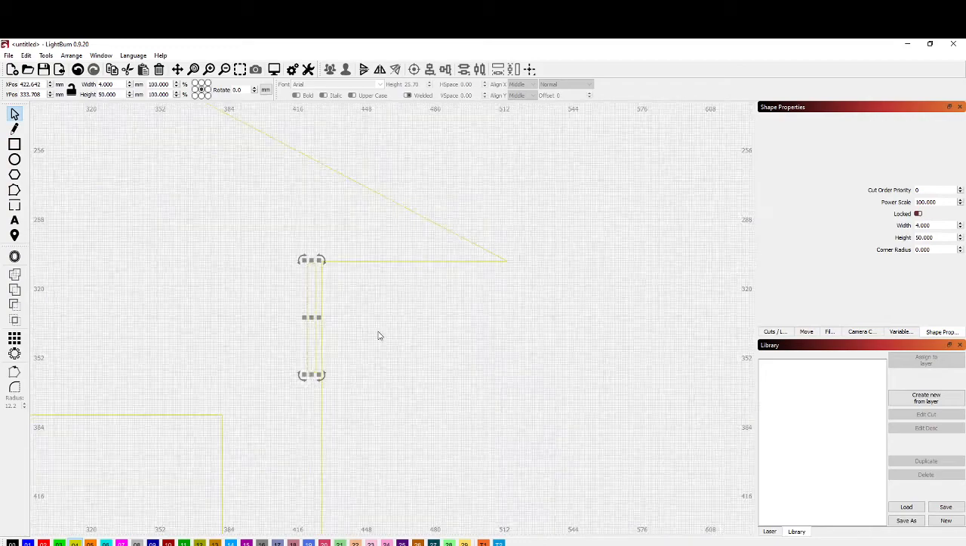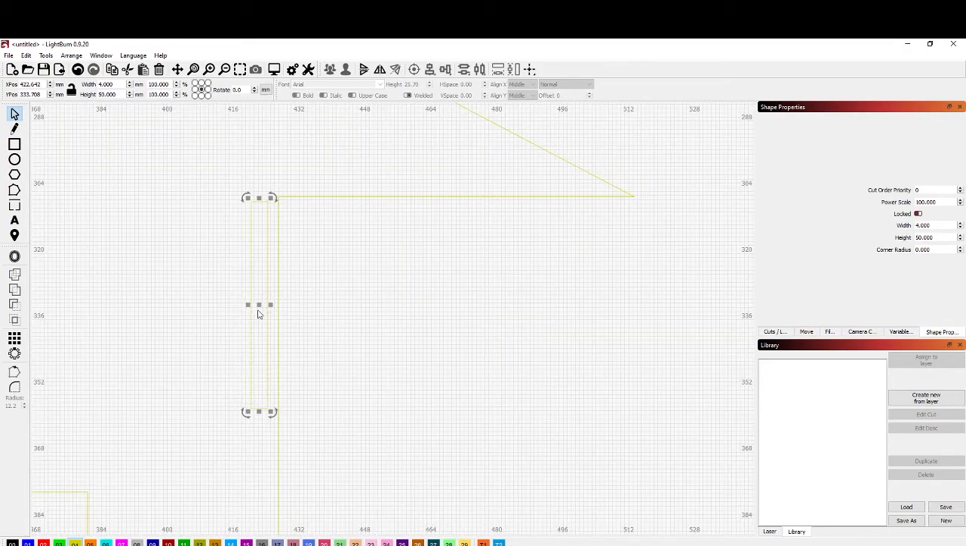Okay, now you can zoom in a bit with the scroll wheel and move this to roughly where you want it. I'm just going to put mine here for now.